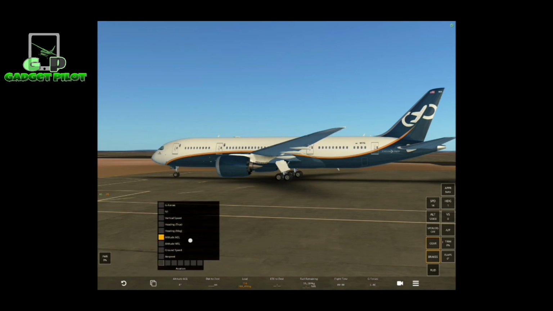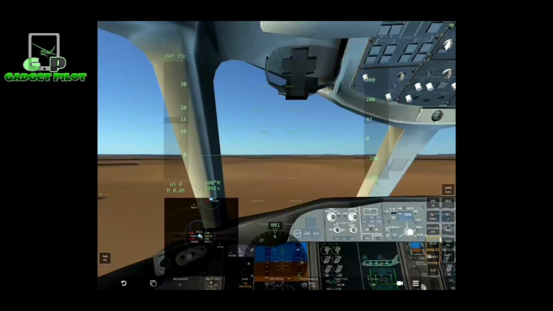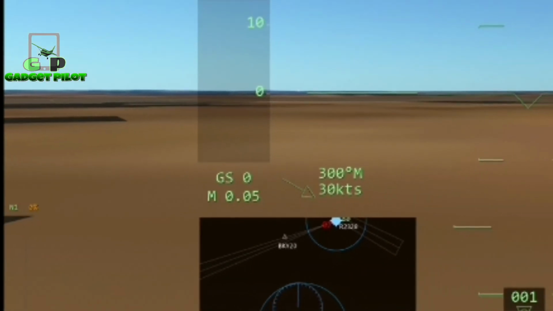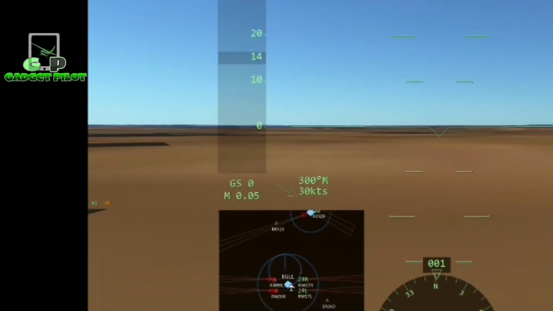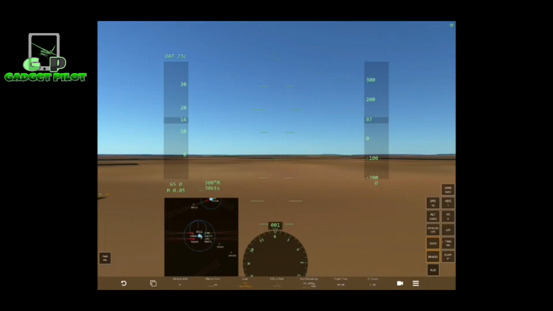Ground speed, I don't need to have it here either, guys, or airspeed, because I can actually see my ground speed from the cockpit, from the HUD view. If I go to the HUD view, right here, it's my ground speed. The GS is my ground speed, and these are the instruments that are really important for the flight.